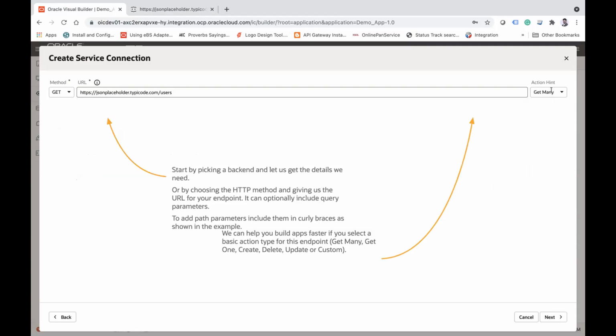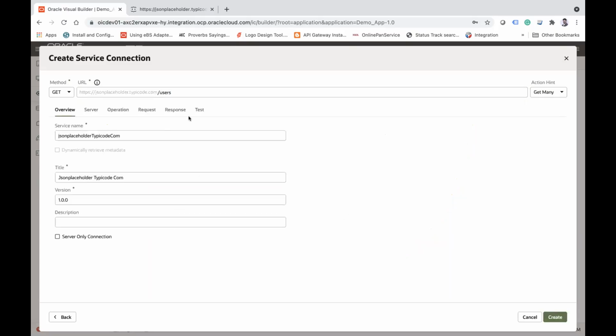Users, and here you see the get many, whatever. This is a hint, like get many, create, update, delete. So this will fetch multiple data. So I will use the get many. Click next. When you do this, so this is your base URL. So that will be grayed out automatically. And then you can change it if you want it.